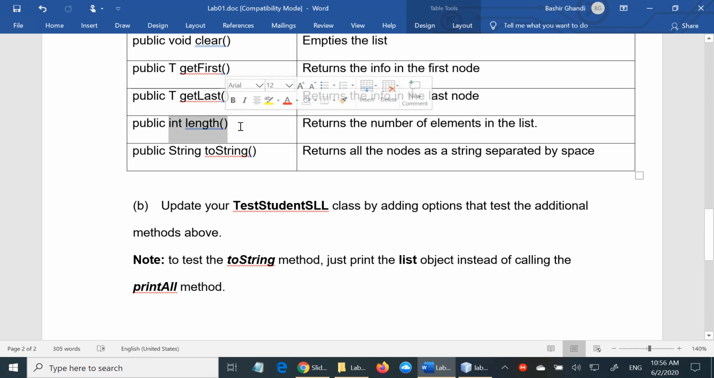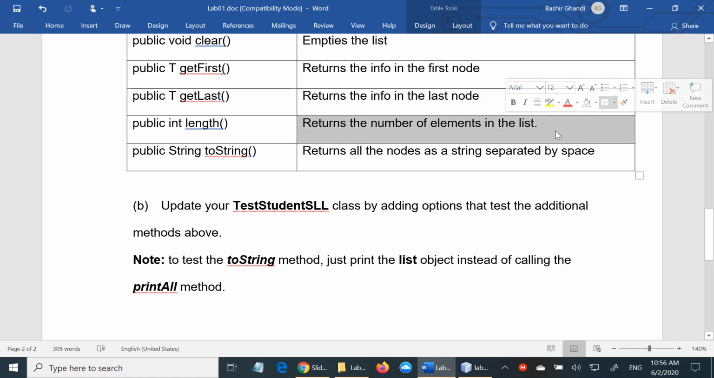Length. This method is expected to return to us the number of elements in the list, or how many nodes are in the list. To give you a hint on how to do this, it is very similar to print all, because you need to traverse the whole list from head until the end. You are going to need a variable temp, which you will initialize to head, and you keep repeating a loop until temp becomes null.